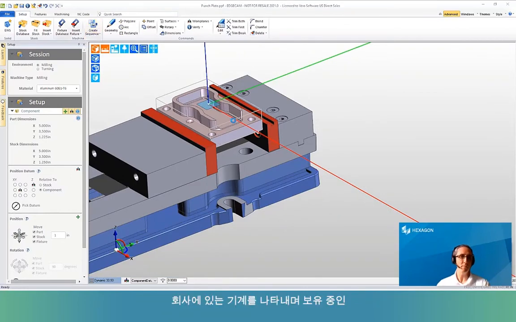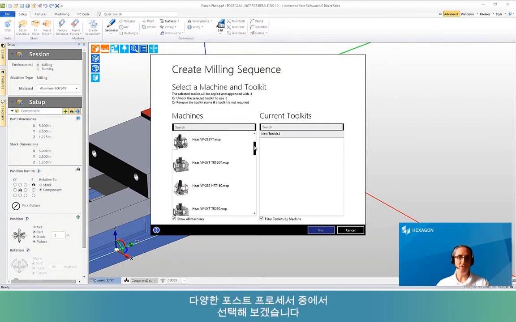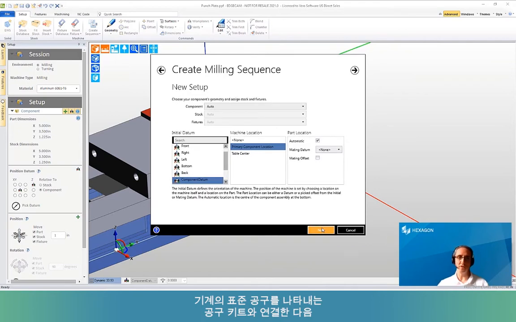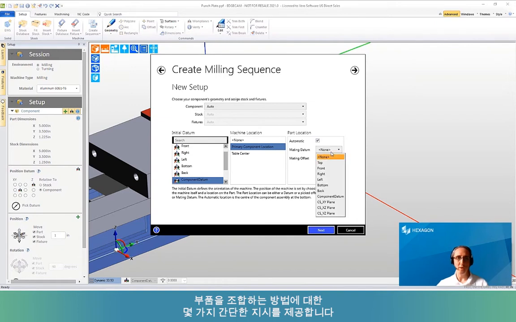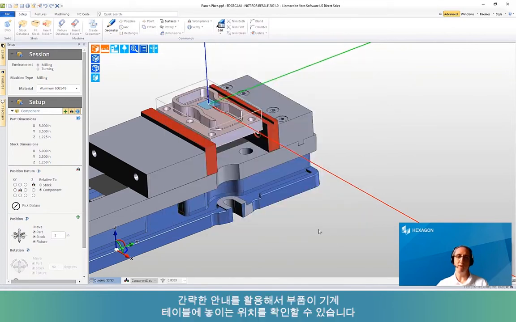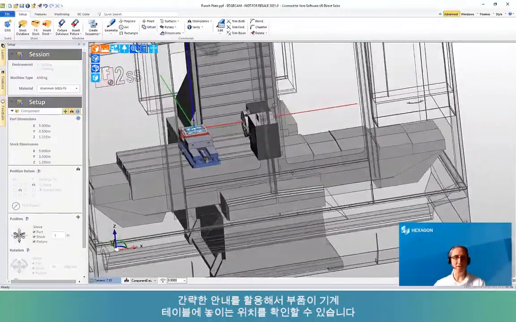And we'll go select from different post processors that we have, which represents the machines at our company. I'm going to go choose this machine with the rotary axis off to the side of the machine. We'll connect in with a toolkit that represents the standard tools in the machine, and then just some simple directions about how to put the part together. We're going to put the part on the center of the table, and with those quick instructions, we can see confirmation about where the part lands on the machine table.